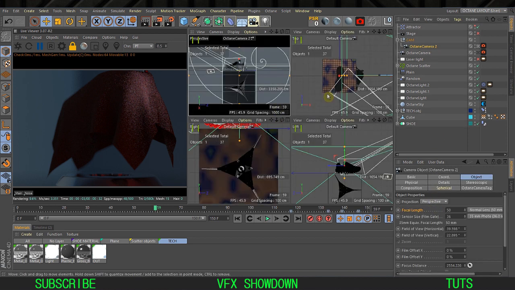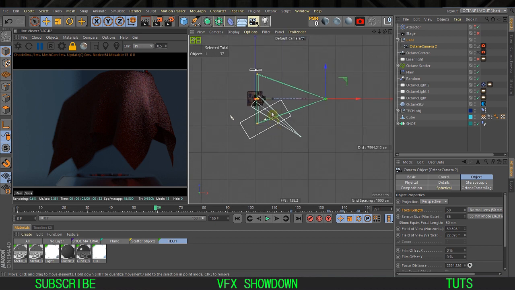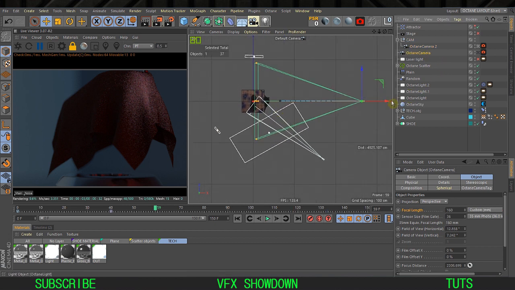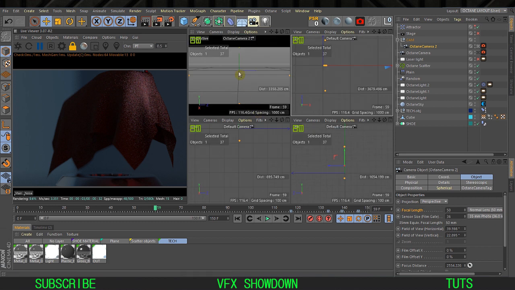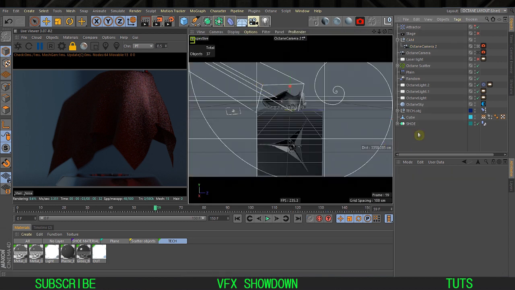So as you can see, let me show you the top view. So 50, and this is my 100 mil 160. So this is the wide, and as you can see, this is a tighter lens and gives me the flatter look which I want in this scene. So two different cameras, two different focal lengths, good to go.